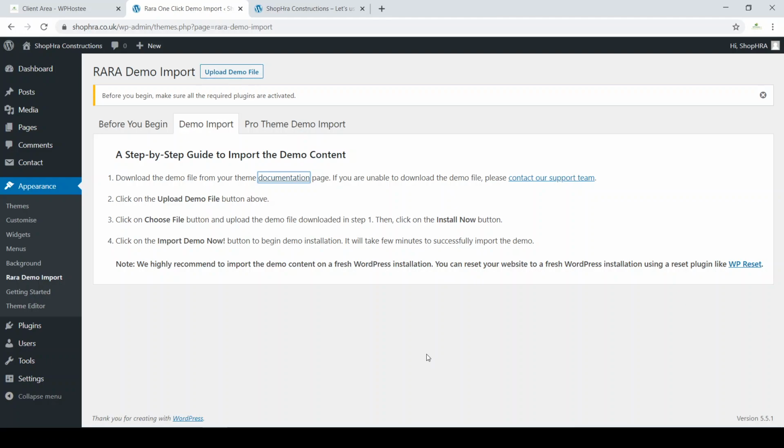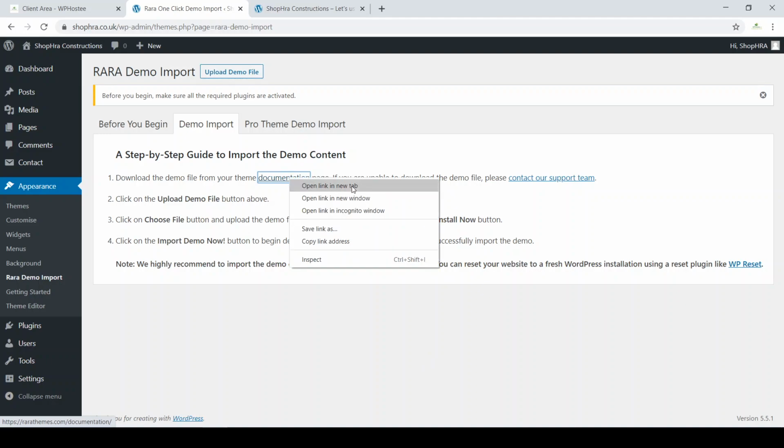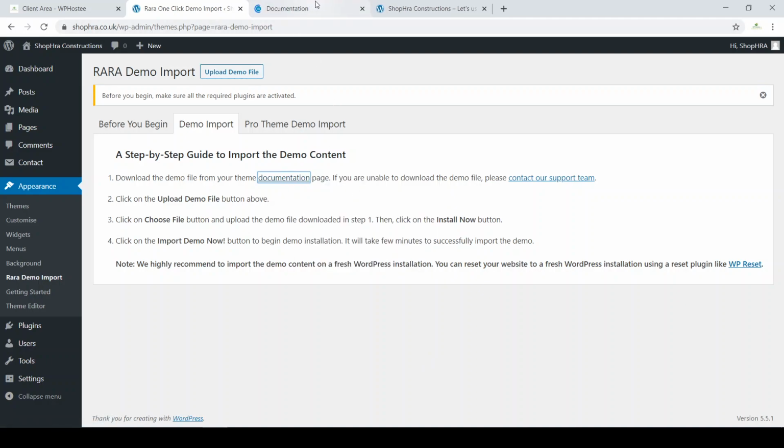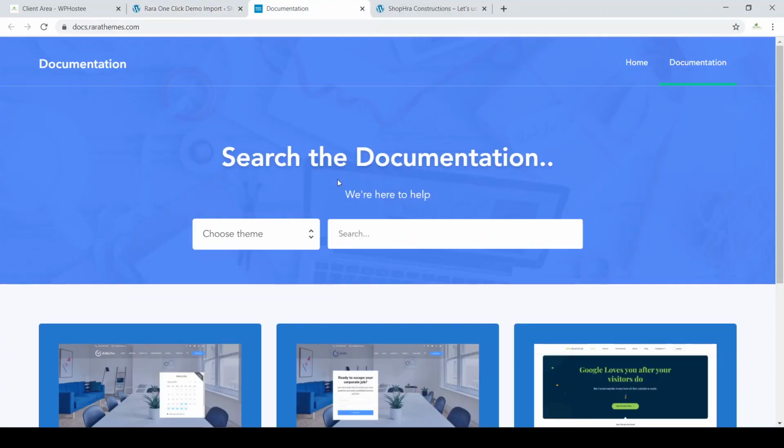What you guys have to do now is right click this link here and open link in a new tab. Make sure you open this in a new tab, because if you click with left click, it won't open in a new tab. It's going to leave this page. We don't want that. So now what you have to do is choose the theme.